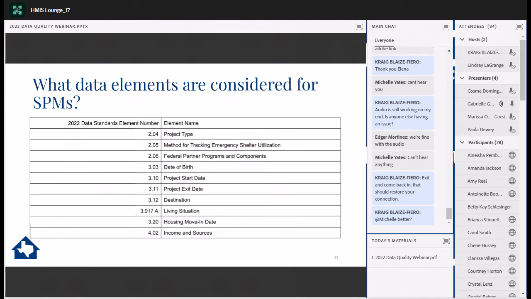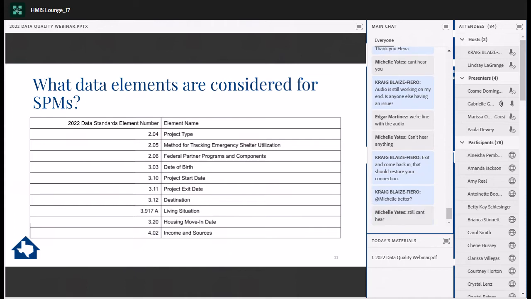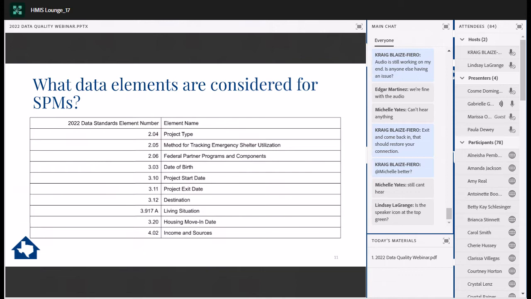We have 2.04 project type, 2.05 method for tracking emergency shelter utilization, 2.06 federal partner programs and components, 3.03 date of birth, 3.10 project start date, 3.11 project exit date, 3.12 destination, 3.917A living situation, 3.20 housing move-in date, 4.02 income and sources.